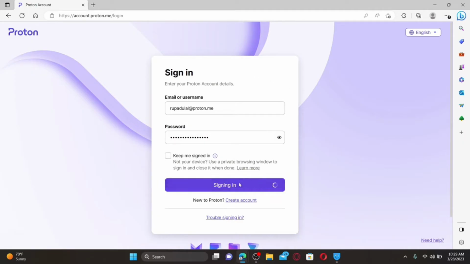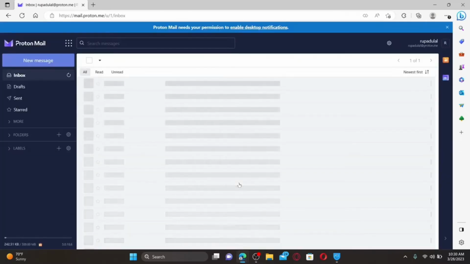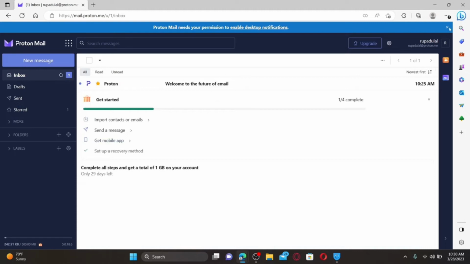Finally, click on the Sign In button and you'll be able to log into your ProtonMail account. Pretty easy, isn't it? I hope the tutorial was helpful.